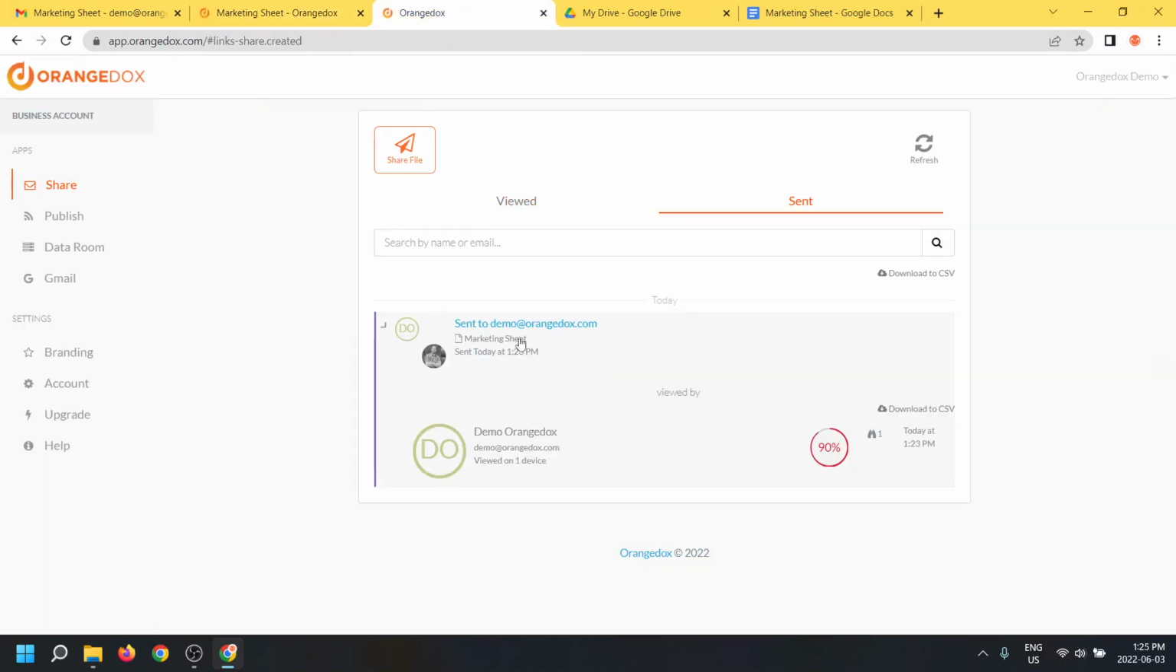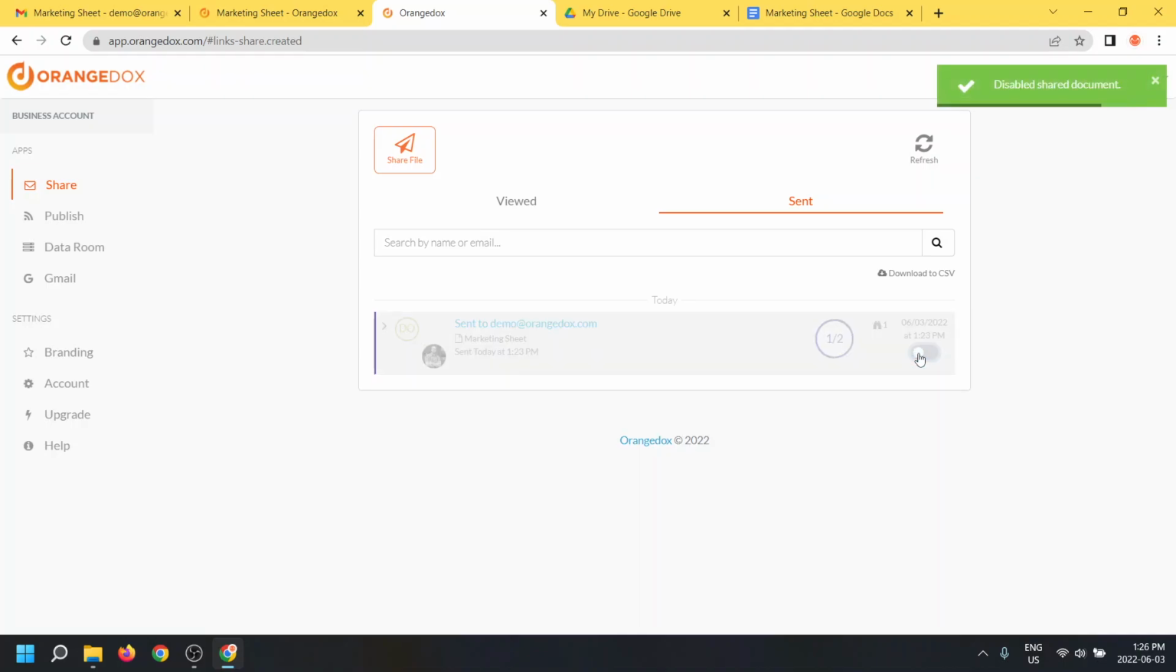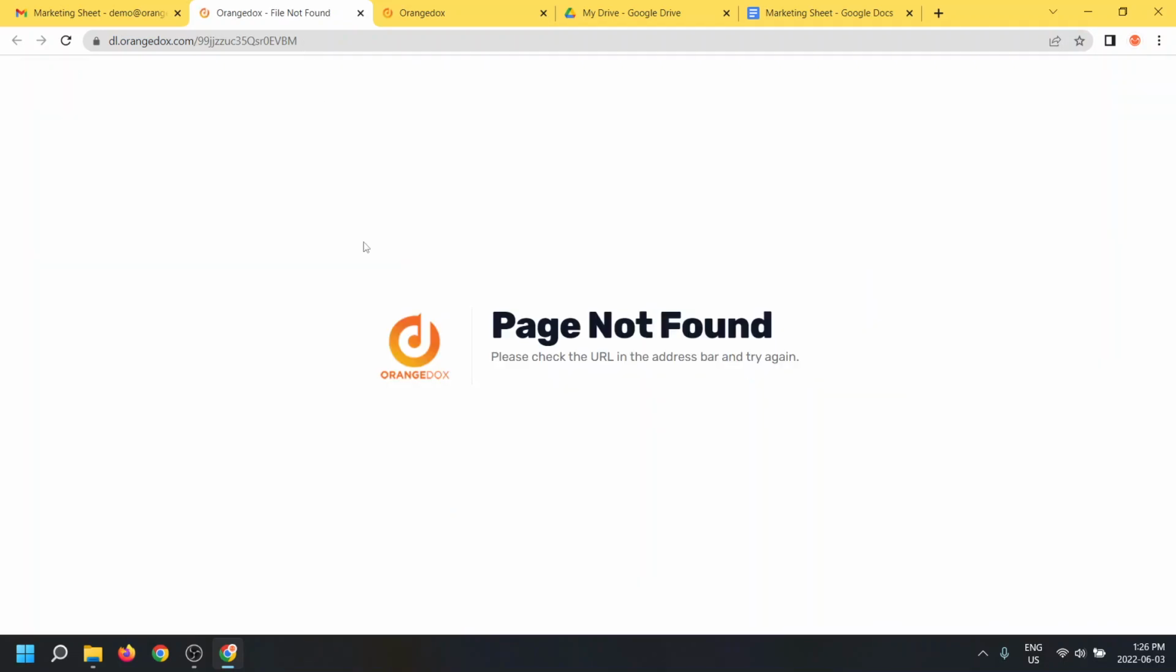If you've realized maybe at the last minute that you've accidentally sent the wrong file out and you'd like to disable access, you can simply disable access, and then anybody who has been sent the file will now receive a page not found error.